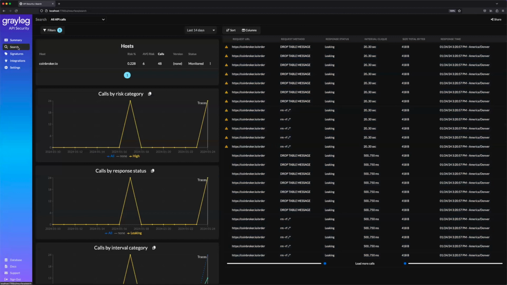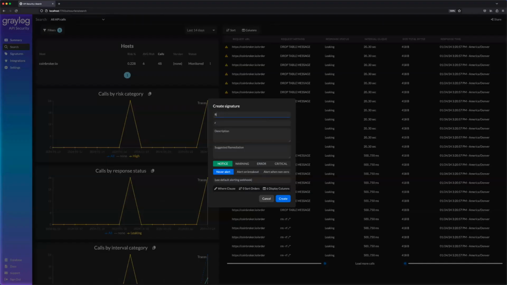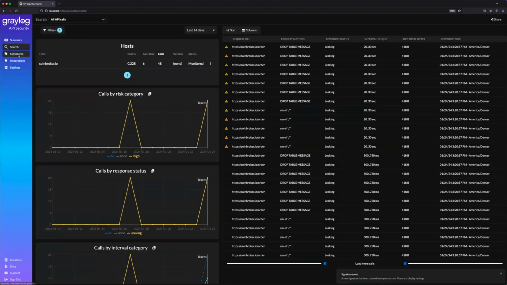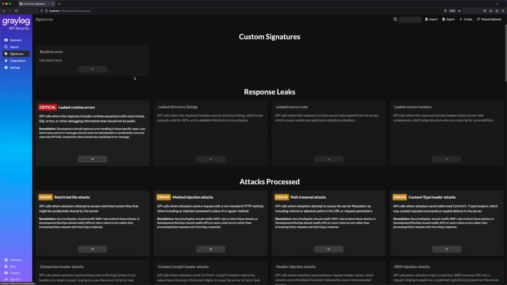Here's the search result from before, where we searched for runtime errors. Let's save this as a custom signature. We'll give it a name, runtime error, description, has stack traces. We'll set this to be an error. As you can see, my custom signature appears at the top of the signature list, and I'll get a Slack notification in the next few minutes.